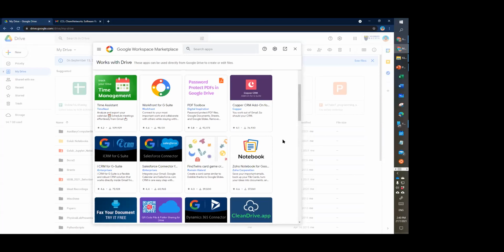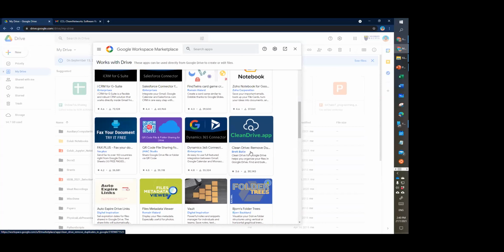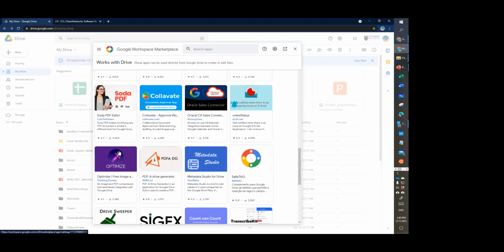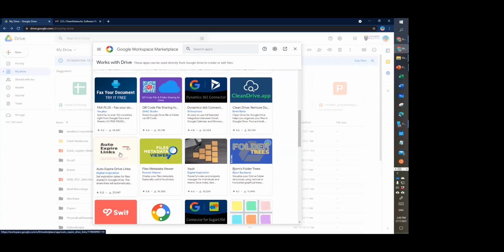When you share something in Google Drive, there's no limit. That means someone whom you share the file with can get access to the file forever. So you don't want that. You want to limit the time of sharing. You can download the auto expire links add-on, and you can actually auto expire the sharing links.